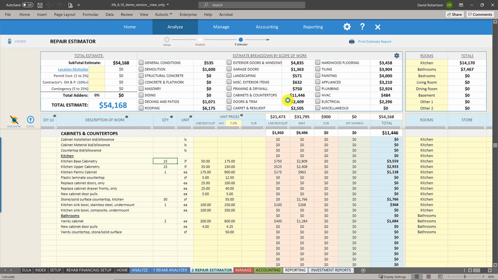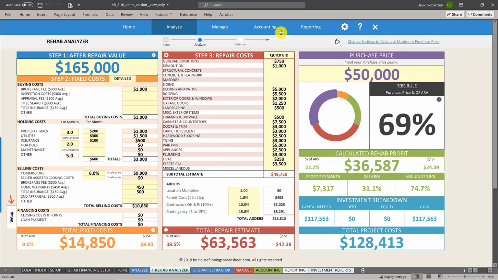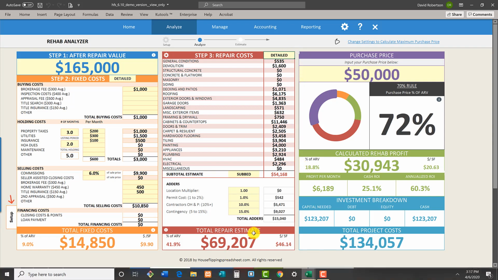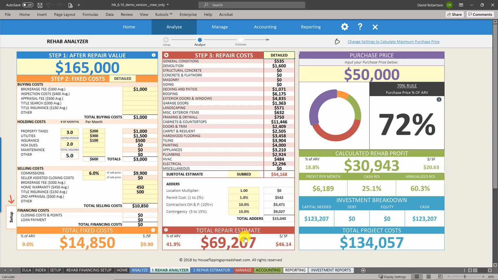If we go back to the Rehab Analyzer, what we can do is we can switch this analysis back to detailed, and then that's going to basically automatically pull in our detailed costs. So you can see now that we've actually done a detailed estimate, our repair costs budget actually went up. So there were some things that we missed in that quick bid analysis that we did for the estimate.